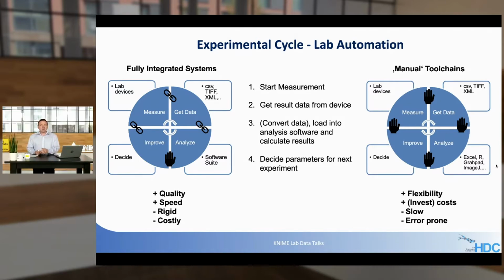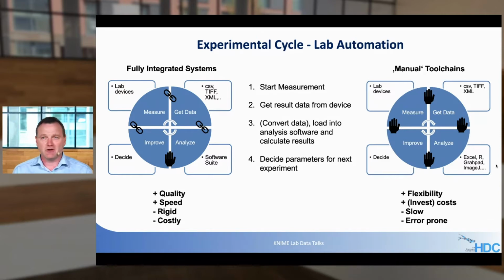On the other side, on the right side, I would call it manual tool chain. You have the same devices as in the fully integrated systems. You have also lab devices, you have data, you have software, etc. But on the right side, on the manual tool chain, you interconnect these different parts with human robots. And these human robots are people, biologists running around in the lab, feeding machines, getting data on a USB stick to Excel, analyzing it, and then thinking what to do next.